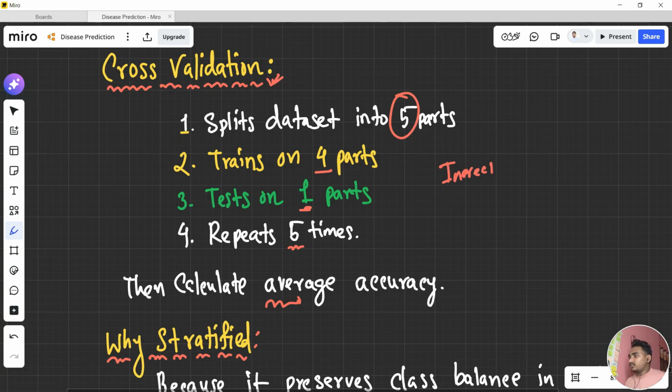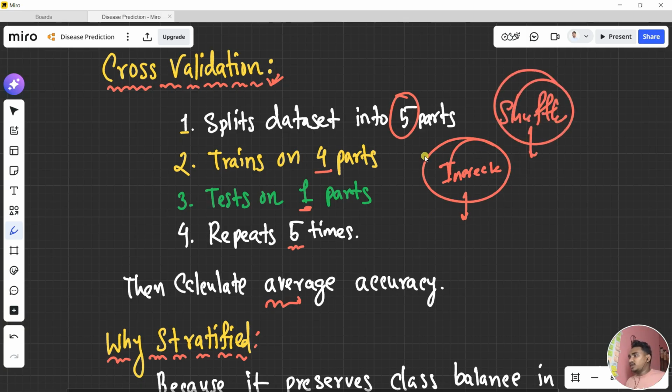This is how we can increase our accuracy. It means that we train our data set, try to do the shuffling of our data sets, and train it multiple times. You can take 5, 10, whatever you like. So this is nothing but our cross validation. Again, I repeat, we split our data set into 5 parts, then train on 4 parts and test on 1 part, and repeat 5 times. That's it. And after that we calculate the average accuracy.